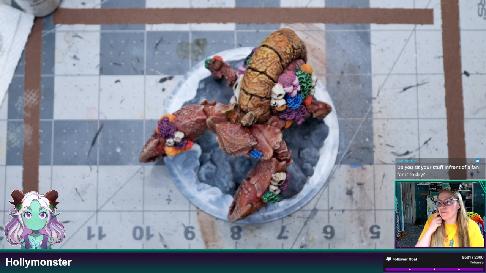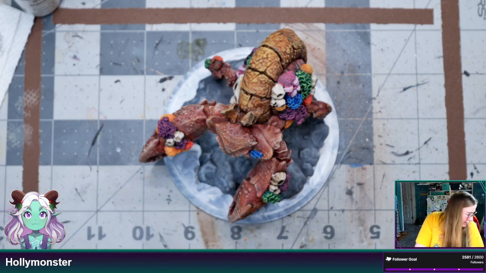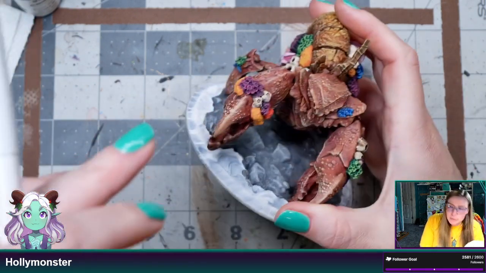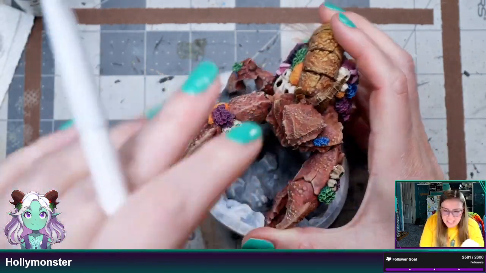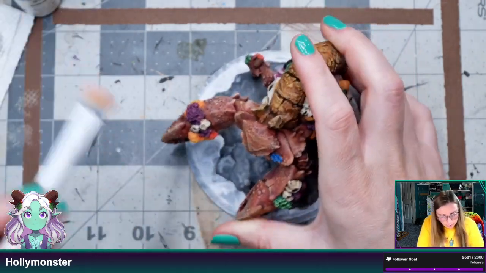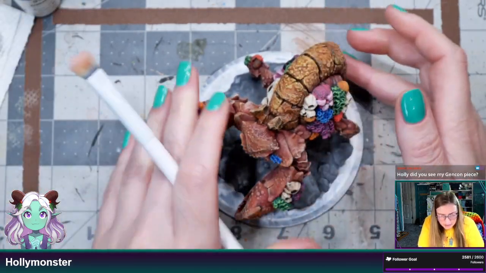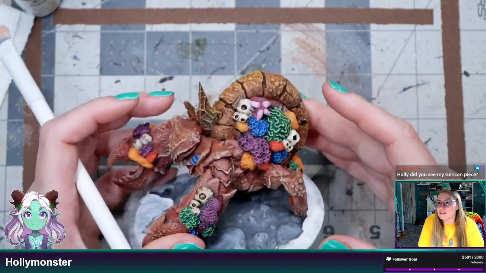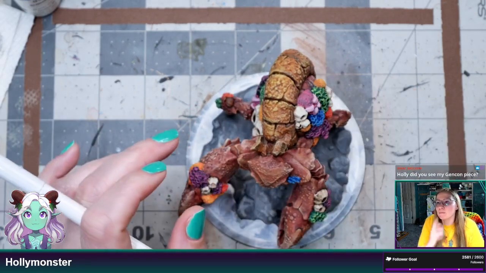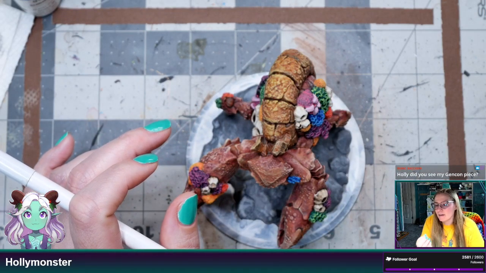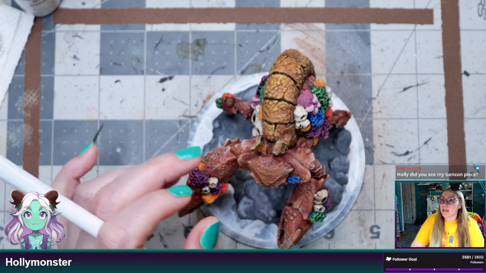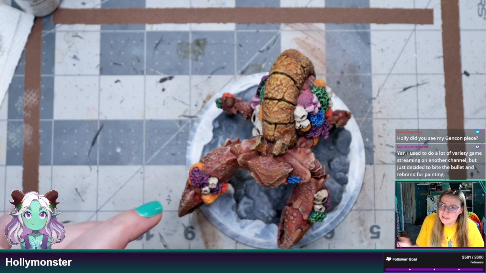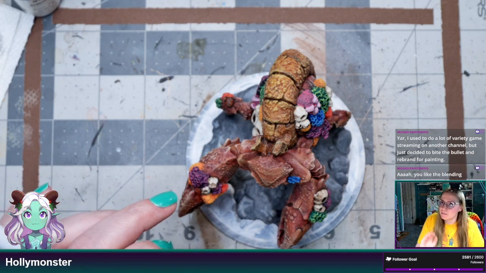Do you sit your stuff in front of a fan? Sometimes I'll use a blow dryer. I have a blow dryer right here next to me. If I want something to dry really fast, I will throw the blow dryer on it and get it dry quickly. But when I'm painting the actual miniature itself, I don't really want it to dry terribly quickly. I have a piece of hair in my mouth. Yeah, I don't want it to dry terribly quickly. Sometimes I want it to dry fast, but most of the time I want it to be kind of slower to dry.